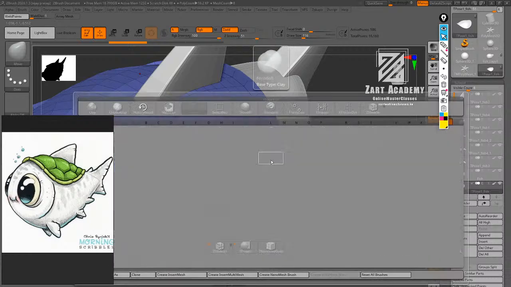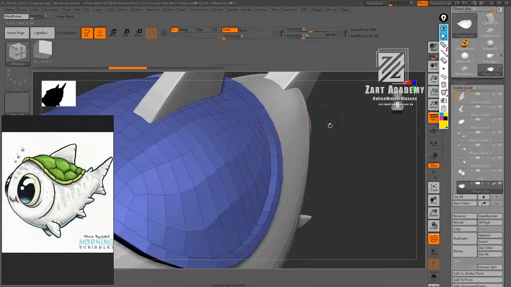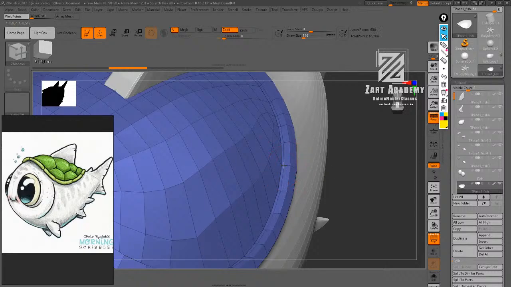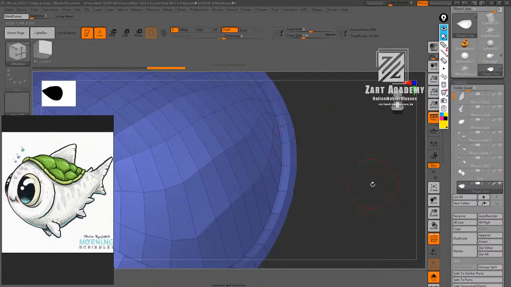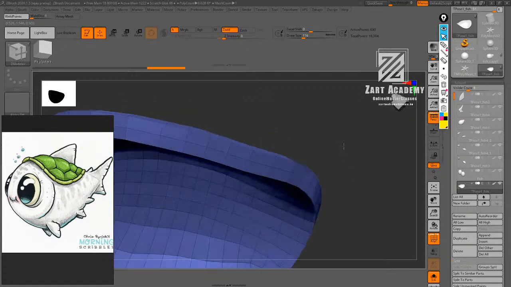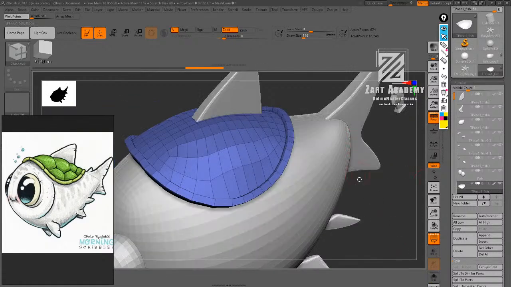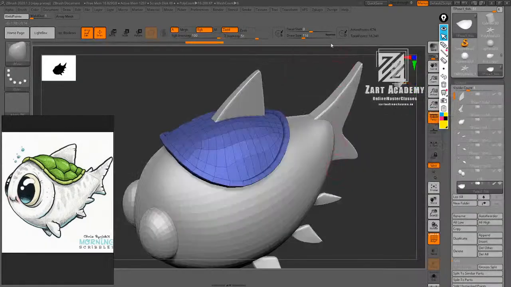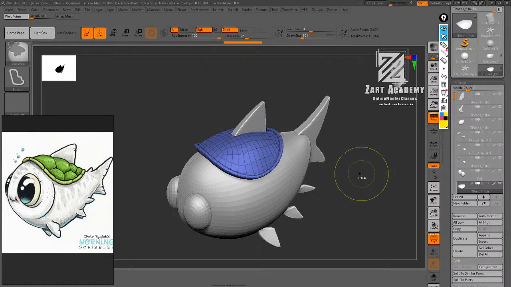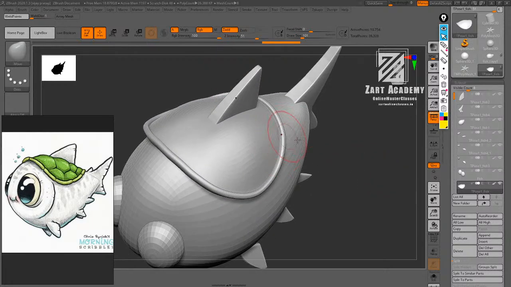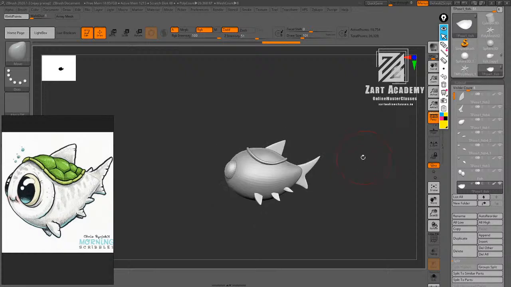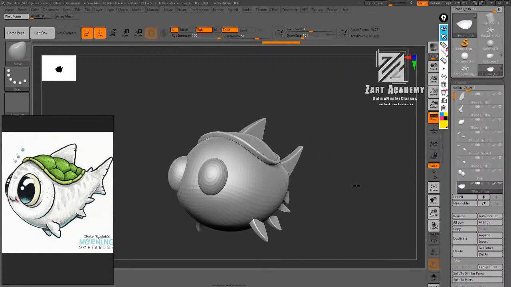So use your ZModeler brush, and now add some looping here like this. And in solo mode, I want one looping here as well. Okay, fine. Switch off the solo mode, go to move brush, switch off dynamic, and now divide it. And now if you see, this edge will be sharpened like that. So it looks good, it's fine, cool.